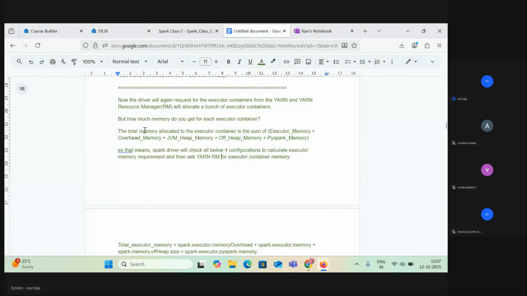So this is the formula for the executor container. The executor container is overhead memory, JVM heap memory, off-heap memory, and PySpark memory. Let's see what these are. These two are not important; they can be 0, but the overhead memory cannot be 0. The Spark driver will check all these four configurations to calculate the executor memory requirement, and then ask the YARN resource manager for executor container memory, because the application master goes to the resource manager and asks, I need these many executors with this much memory.